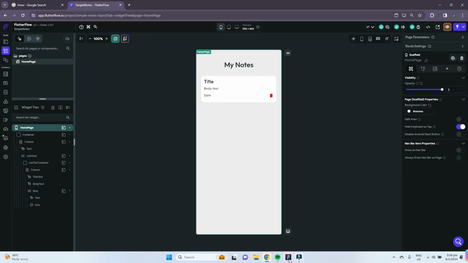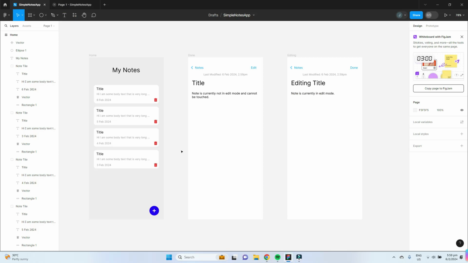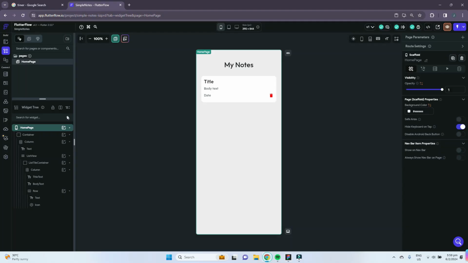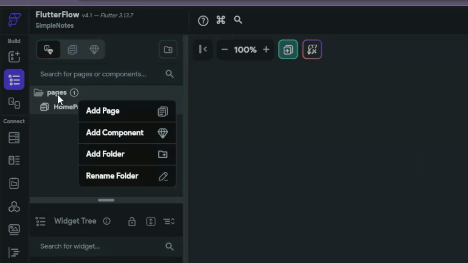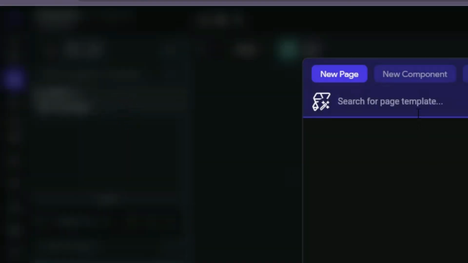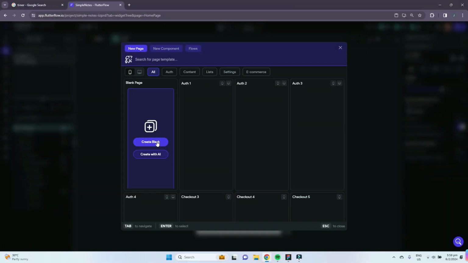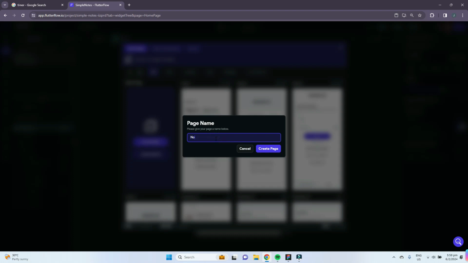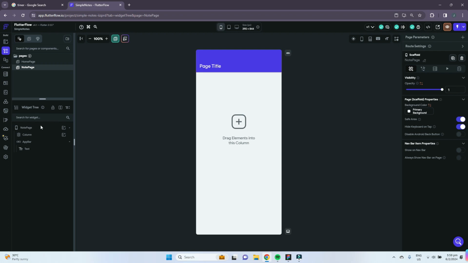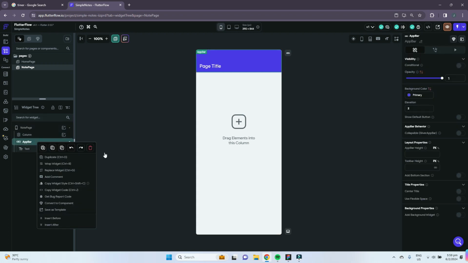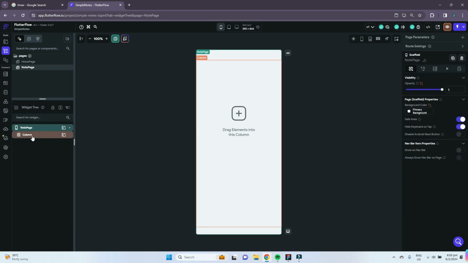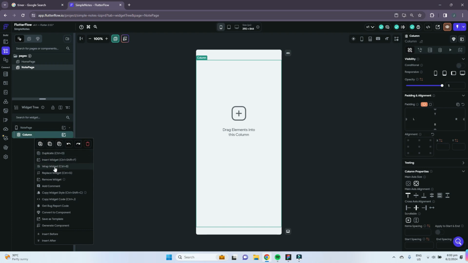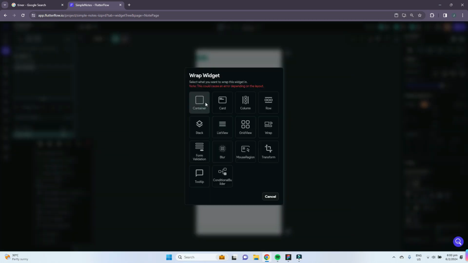And now we can move on to designing the UI for the notes page. So let's right click the pages over here and let's just say add page, and we'll just create a blank page and name it notes page. So once again, we can just right click the add bar and delete it since we no longer need it, and we'll wrap the column with a container widget.